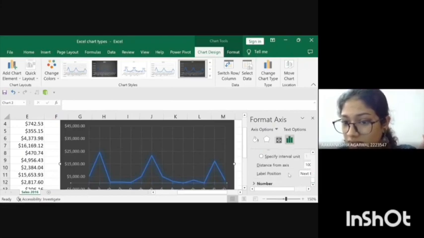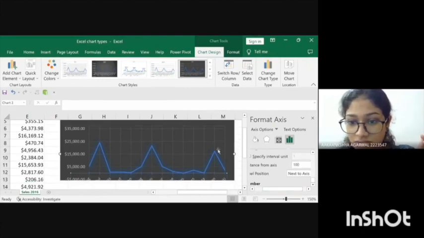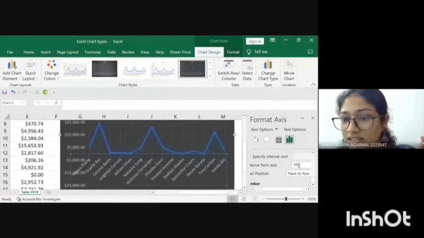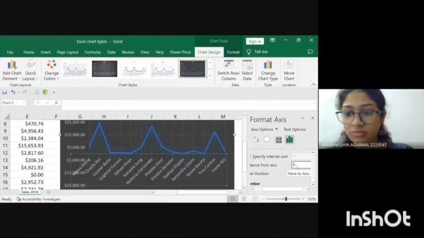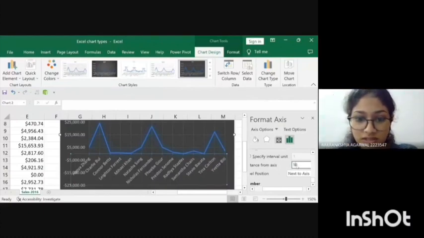Okay, see, you have your distance from the axis. We'll just change it. I'll just move this down so you can see. This will not affect much, but we'll just say 50. This has moved closer, right? A bit closer to the axis. Just a bit closer.